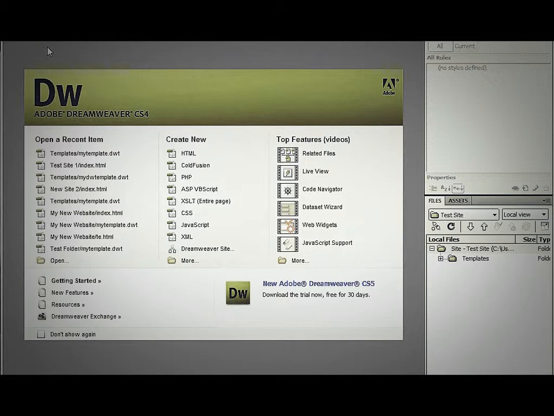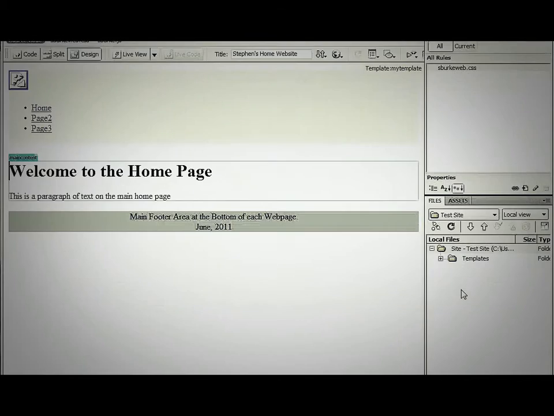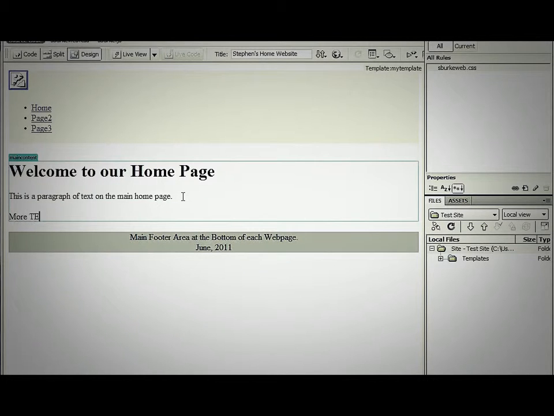So what I want to do now is create a new page based off that. So File, New, and I can come down to Page from Template, and I pick my template here and go Create. What it does is, you'll notice in the design view, you can't actually select or click anything outside of the editable area. You can edit in here, but you can't actually edit the footer or the header or navigation.